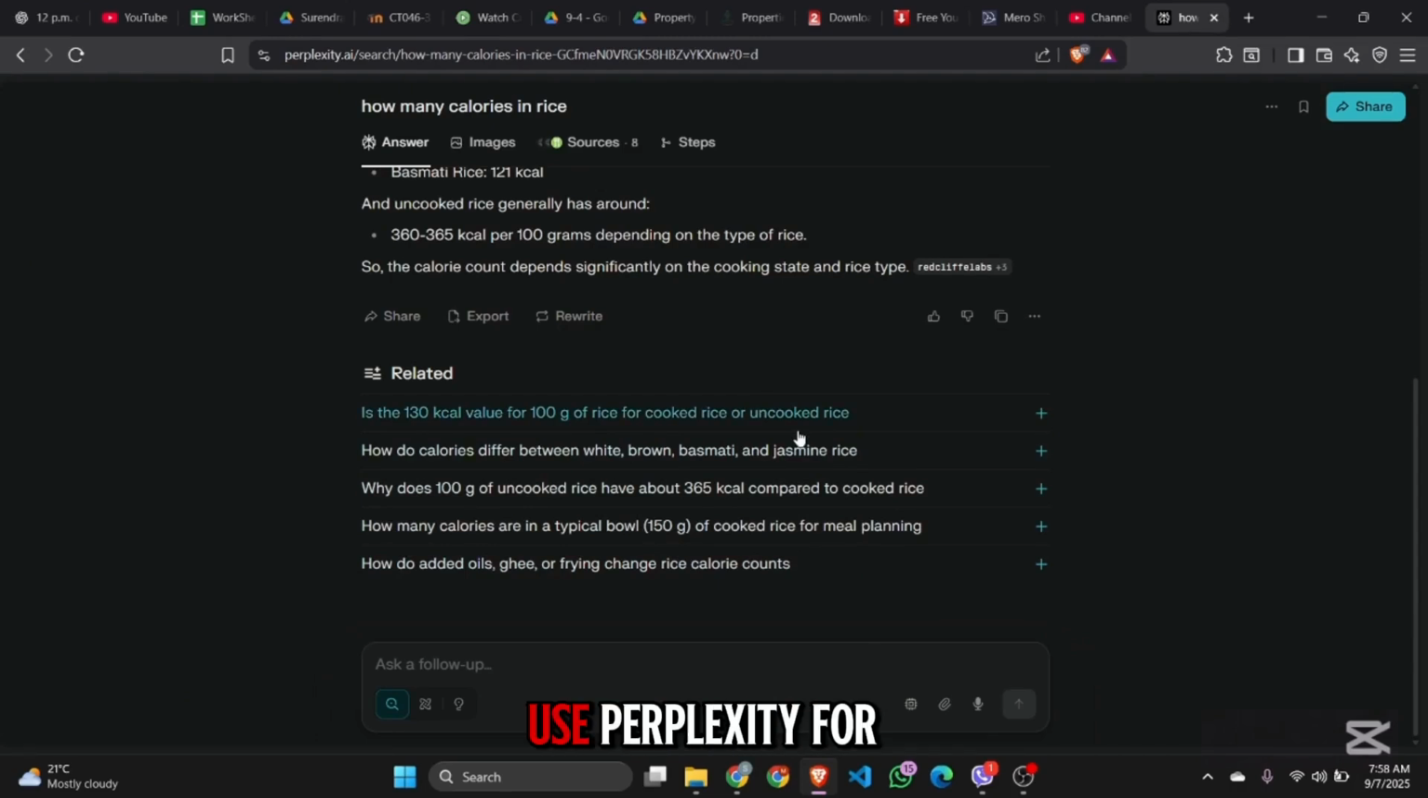Let's see when you can use Perplexity for instant summaries. You can use this for breaking news, study help, tech explanation, and comparisons. Comparisons such as Tesla versus BYD electric cars.